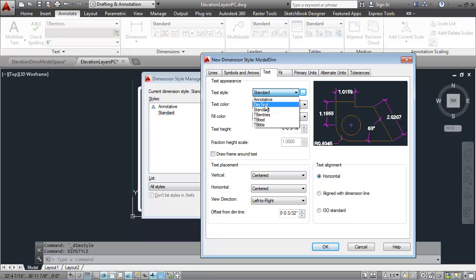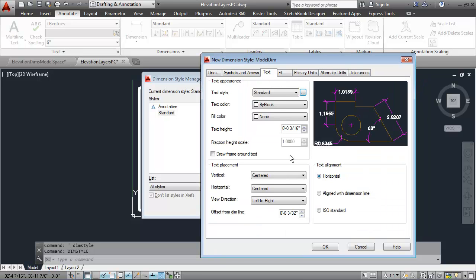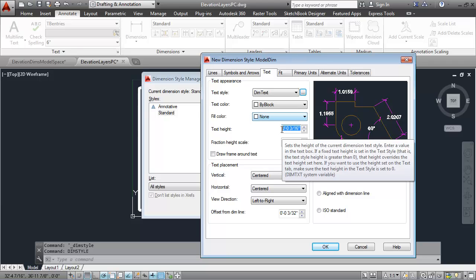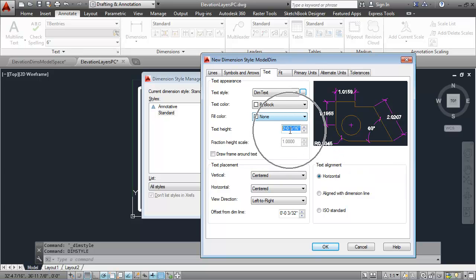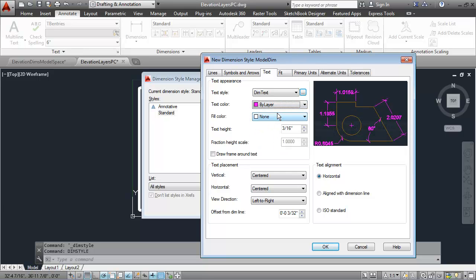It's called dim text. And you'll note that I left my height at 0, and the reason that I did that is because I can select my dim text here, and I can change my text height in the Dimension Style Manager to be 3/16 of an inch, which is what I want. I'll also change my text color to be by layer.